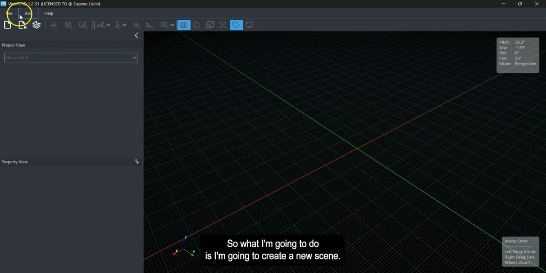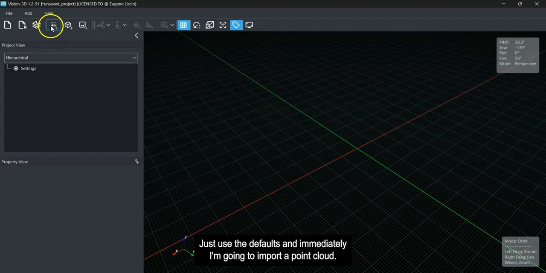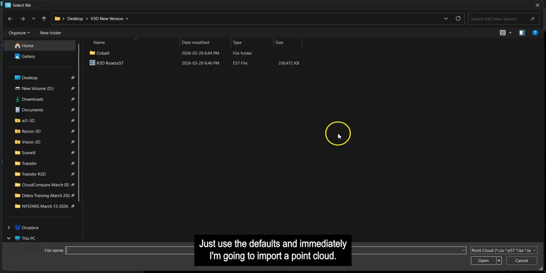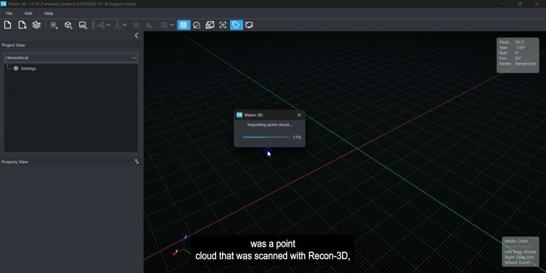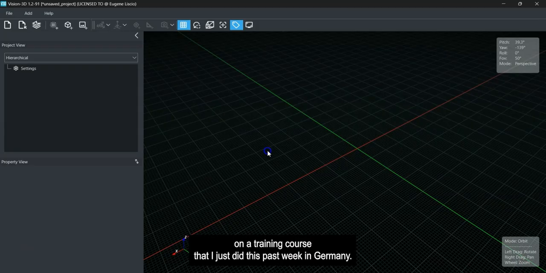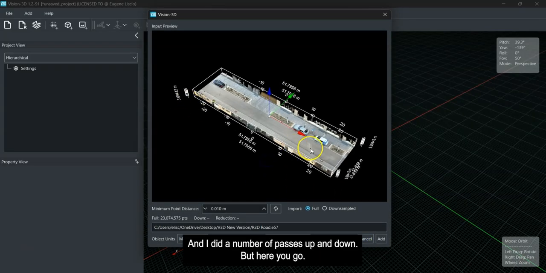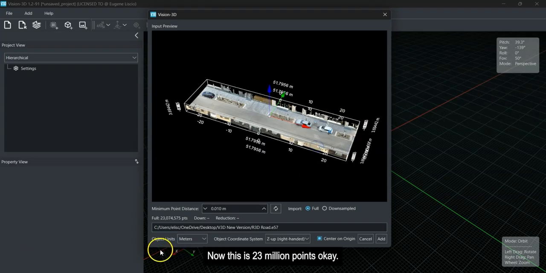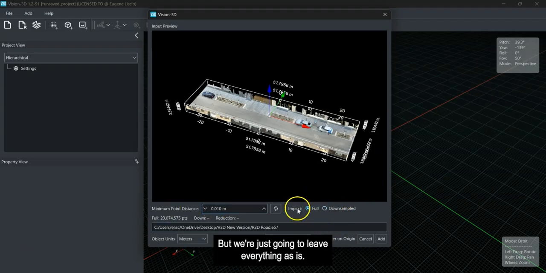So what I'm going to do is create a new scene. Just use the defaults, and immediately I'm going to import a point cloud. So let me do that. Now, this was a point cloud that was scanned with Recon 3D on a training course that I just did this past week in Germany. So it only took about 4 minutes, and I did a number of passes up and down, but here you go. You can see it here. Now, this is 23 million points, just over 23 million points. And we're not going to reduce this or downsample. We could if we wanted to, but we're just going to leave everything as is.